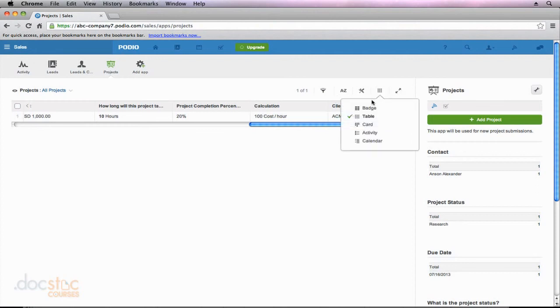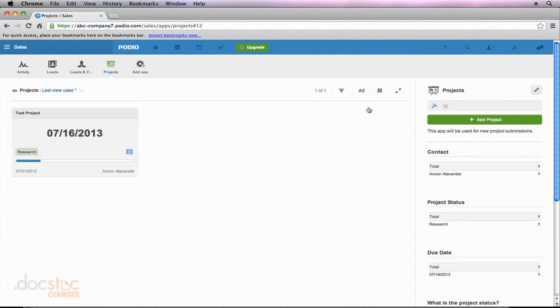I could switch our layout to take a look at the badge view. Like I said, for projects, the badge view looks pretty cool because you can see I have my name, my due date, who the owner is, what status it's in, and then the completion percentage. So if you've got 20 projects, you might want to view them in this badge view because it'll give you a really good overview of which projects are close to being finished, which ones are just in the research phase, and it really helps you see the big picture of everything going on. So that's how you can create custom apps here in Podio.